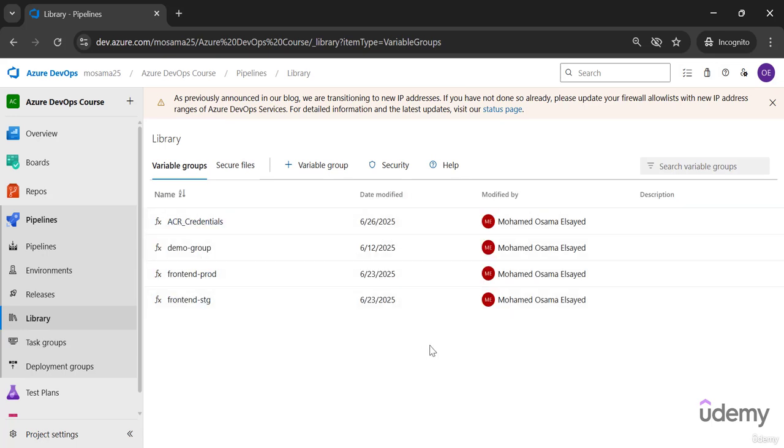So that's the end of this lecture. We have explained the different permissions for the pipeline and for the releases and for the variable groups, and made a demo to give permissions for our custom security group so we can apply the least privilege concept.